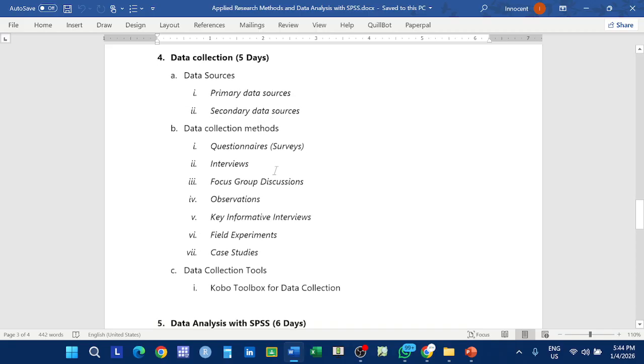Then data collection. So we're going to look at data sources, primary and secondary data sources, and then data collection methods. We have questionnaires, interviews, focus group discussions, observation, and the like. But we're going to focus on questionnaires because it will be required to develop or to design a questionnaire and configure it in our phones and collect data using the questionnaire. So looking at this questionnaire, it means that we're also going to cover the interviews.